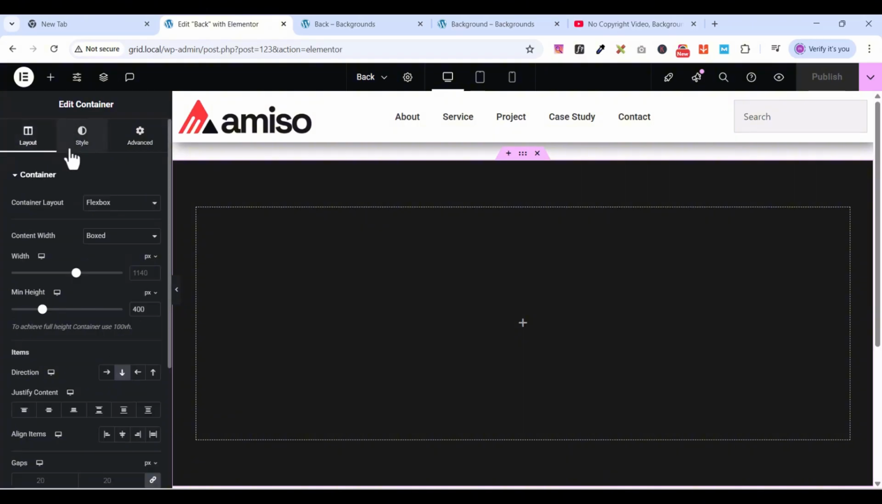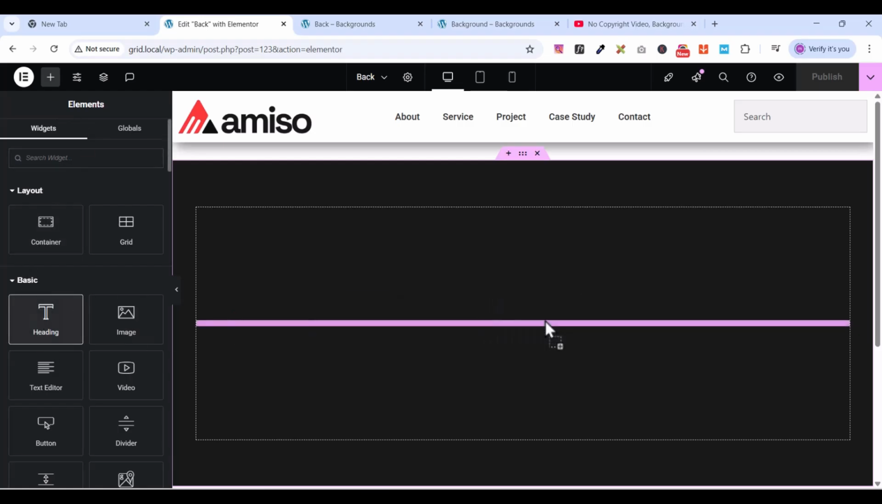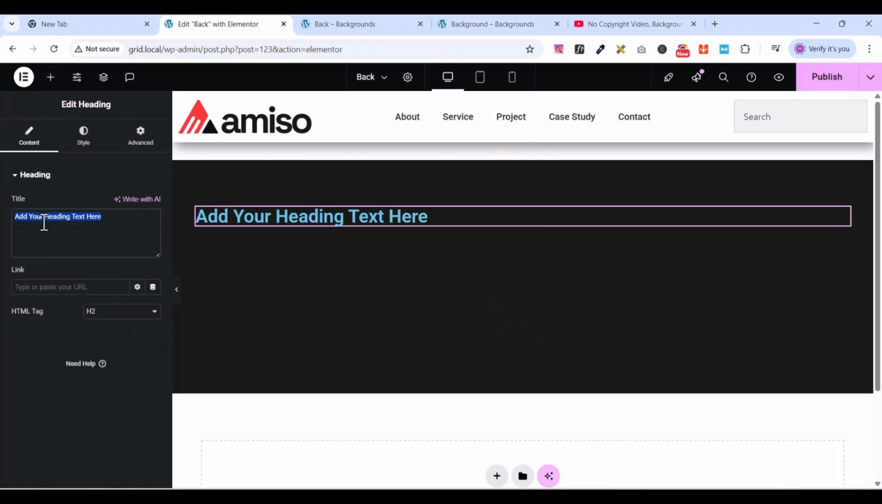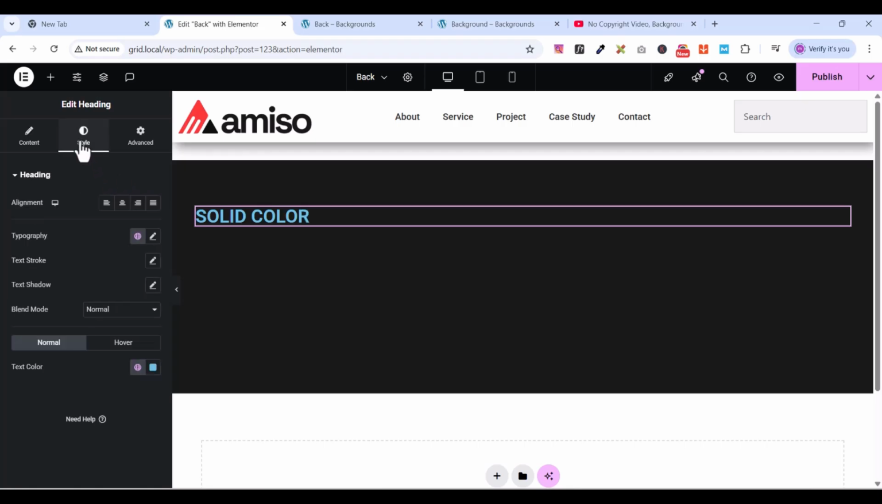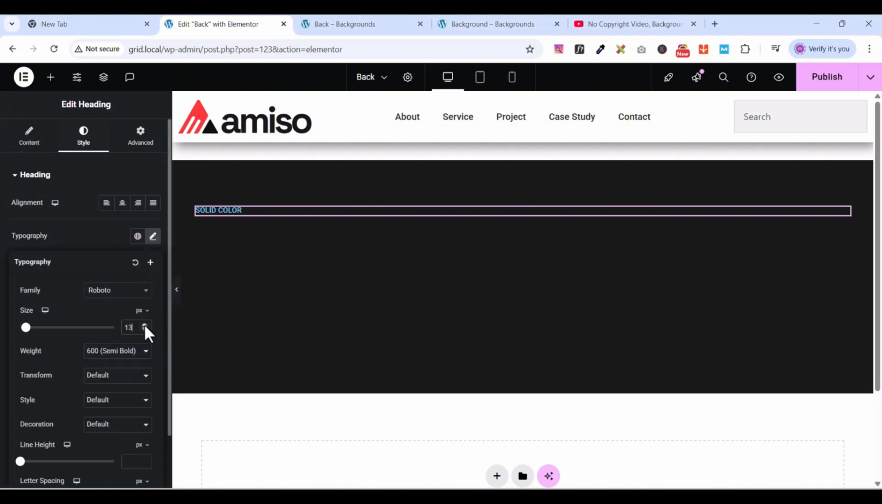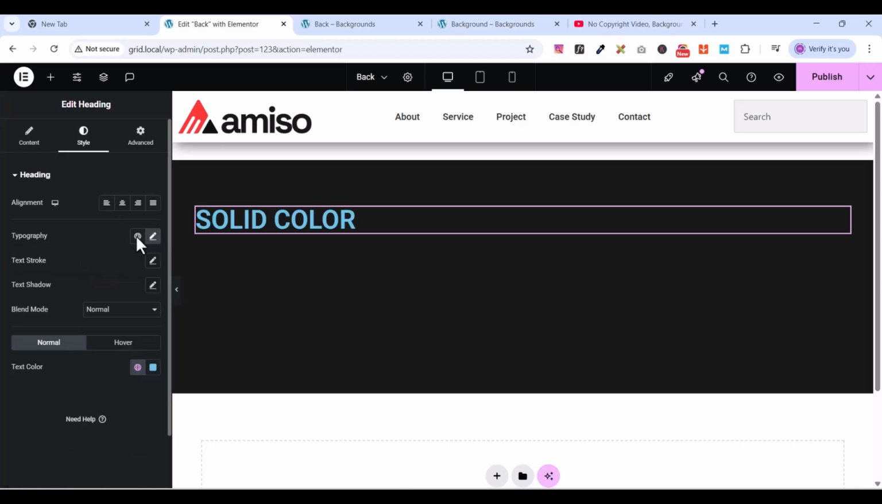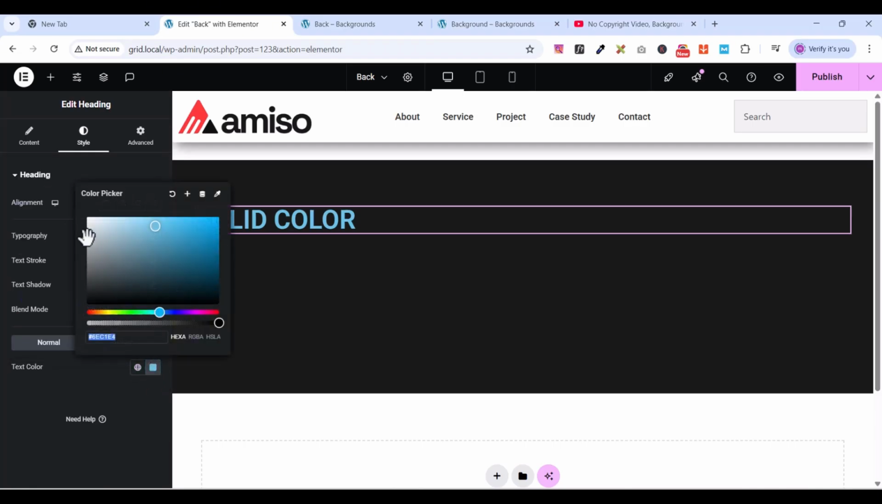So I will go to my element panel and select my heading. So I'll drag my heading inside, then I'll name this one solid color. Okay, so from here I'll go to style, then I will increase the font size. Let me give it 45. Okay, 45, it's okay. And I'll give it a color of white, pure white.